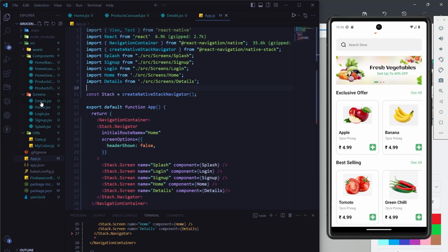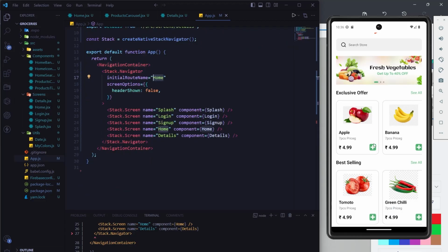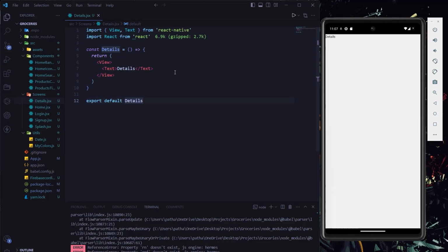This was my folder locator, file locator, right? Okay, perfect. Let's build the UI first, then add the functionality. So instead of initial route name, I'm going to pass Details only, so that every time it will reload the details screen only. Let's reload this again and let's check. So now first, we simply created a details page here. That's it, right?